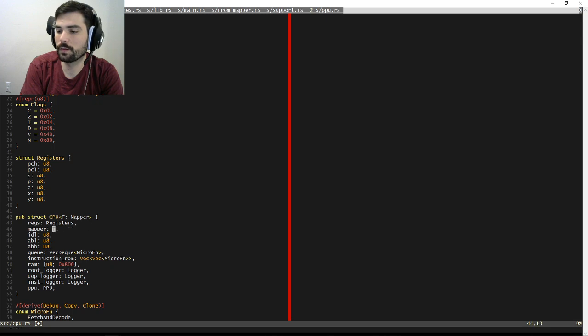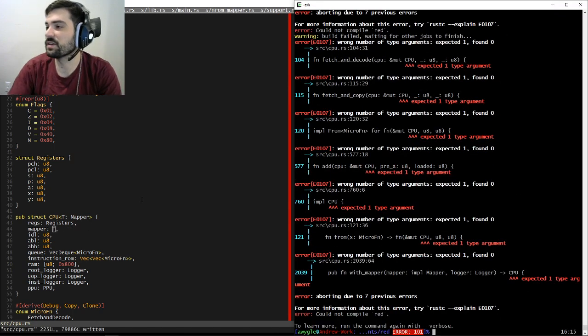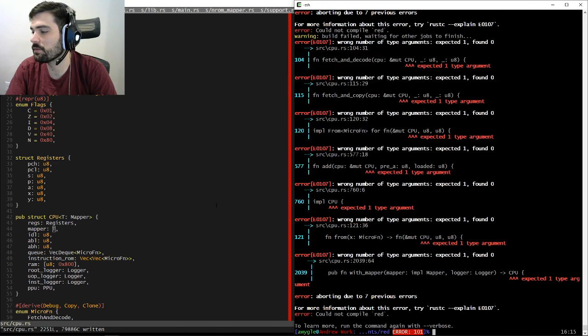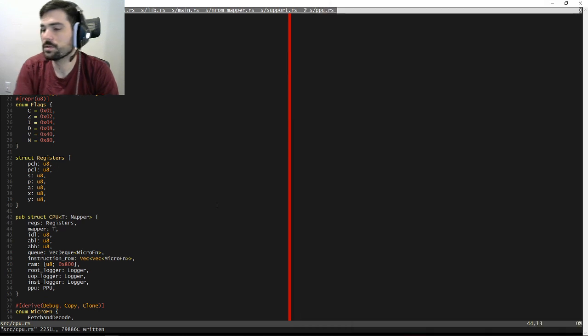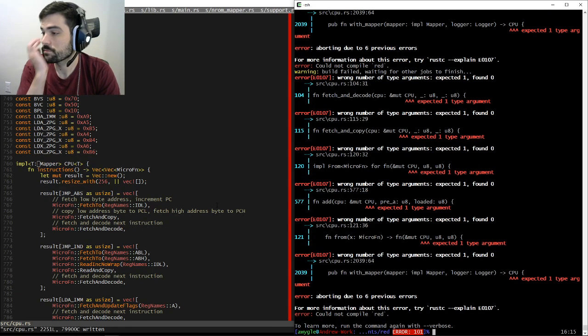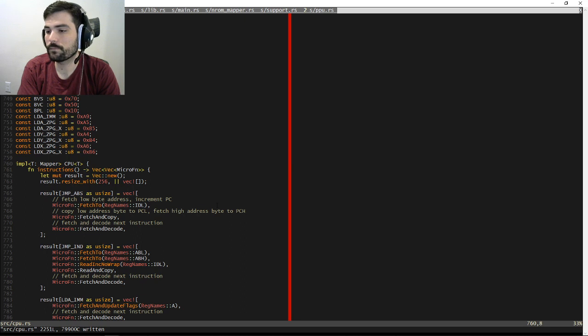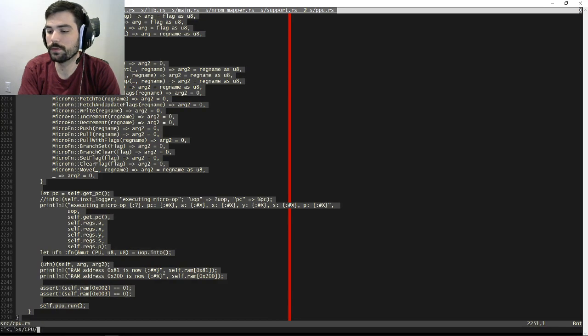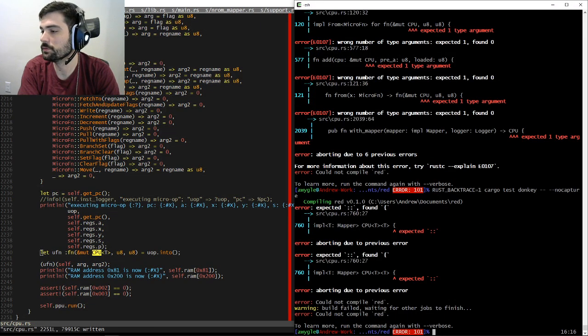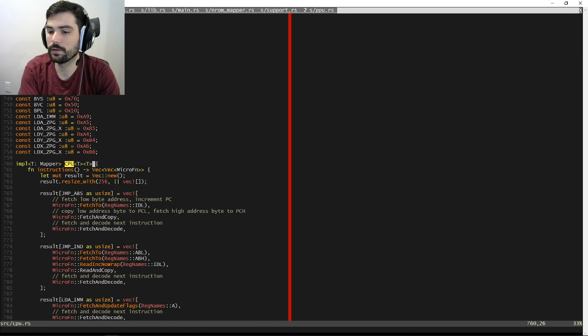I feel like that should work, but whatever. And now there's all sorts of expected type arguments issues, which I think is exactly what I was trying to avoid. Full CPU. T impl T mapper CPU T. CPU CPU T. Is that gonna work? No, because I added an extra one.